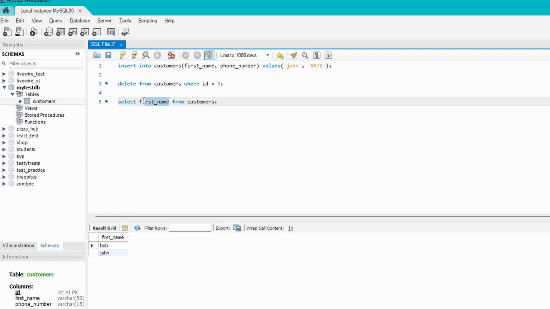Likewise, if we wanted just the phone number, we could say select phone_number from customers, and we run this line of code. It will only return the phone numbers. So we can also comma separate this. So if we wanted only first_name, we put a comma here and phone_number. And if we run this line of code, it will give only the first name and the phone number, and it won't give that ID column here.